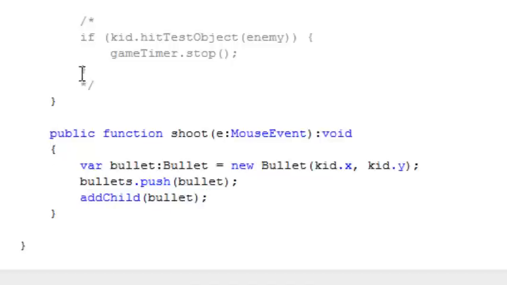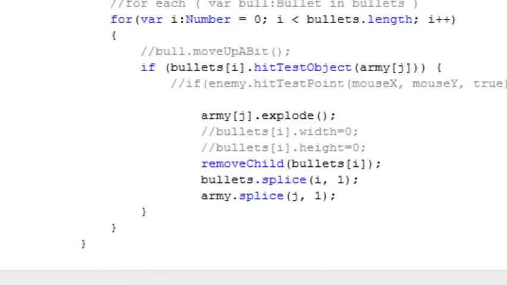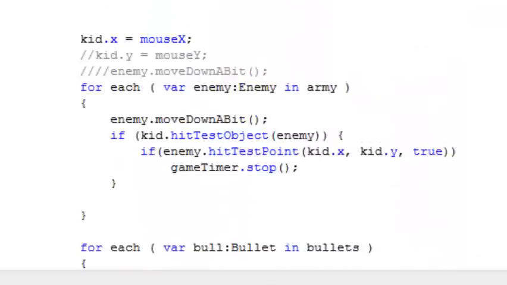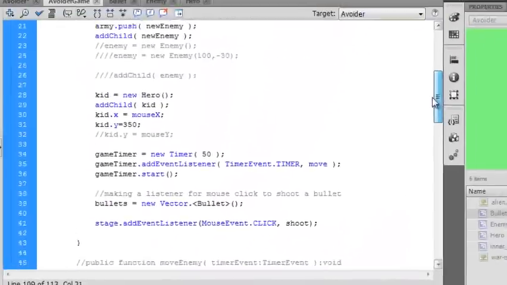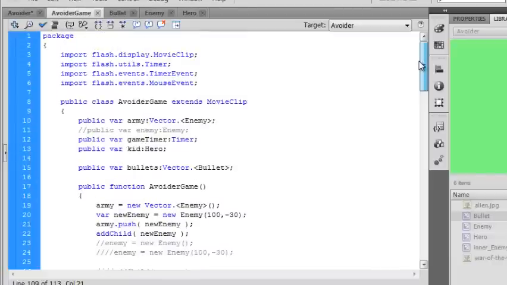You should test your code at this point. Run your code, and when you click the mouse, a bullet should appear where the hero is at that point, and it will be pushed into that vector array. The bullet will not move at this point, but it should appear on your stage. So test that and come back.